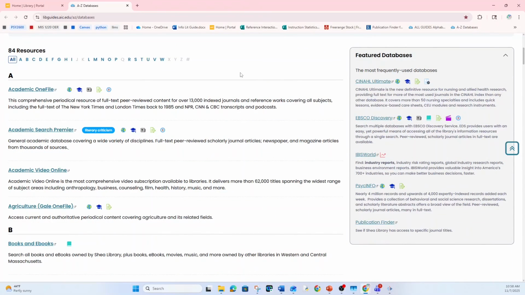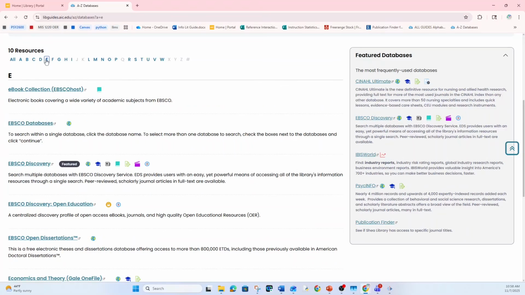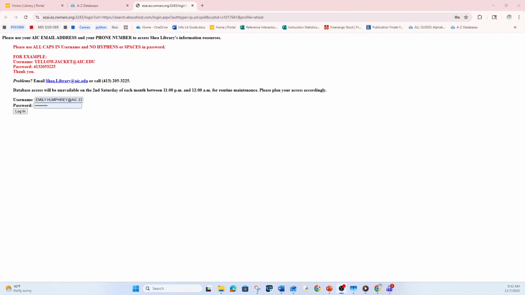Today, we want to look at EBSCO Databases, so we're going to navigate to E, and then select EBSCO Databases. When you click into the database, you may be prompted to log in. Remember that your library login is not the same as your single sign-on login for My AIC, and check out our tutorial on how to log into library resources if you're having trouble. Let's get logged in here.